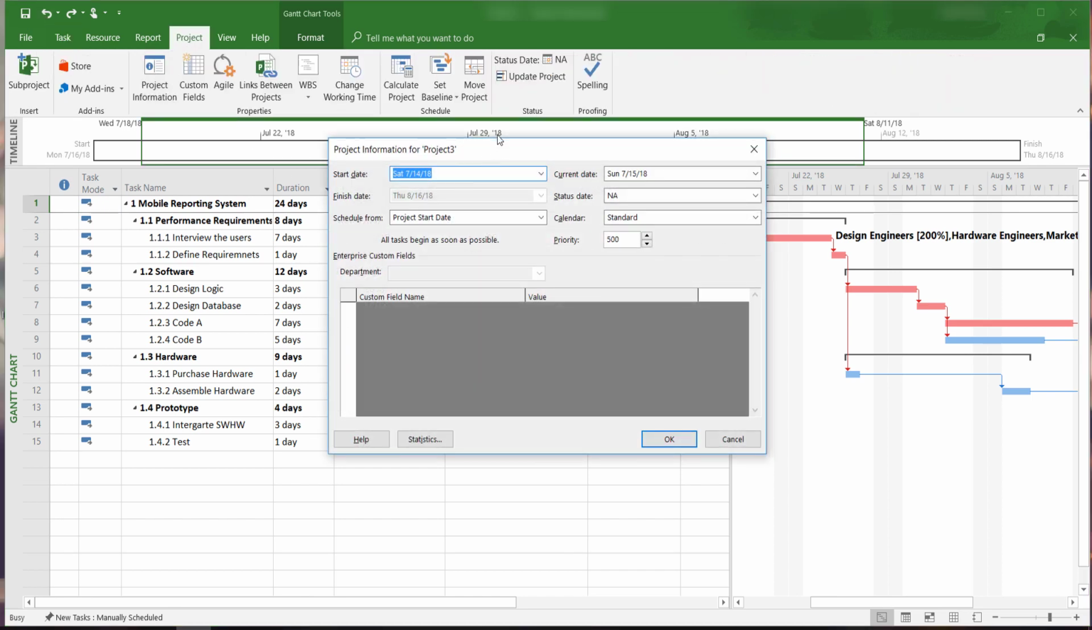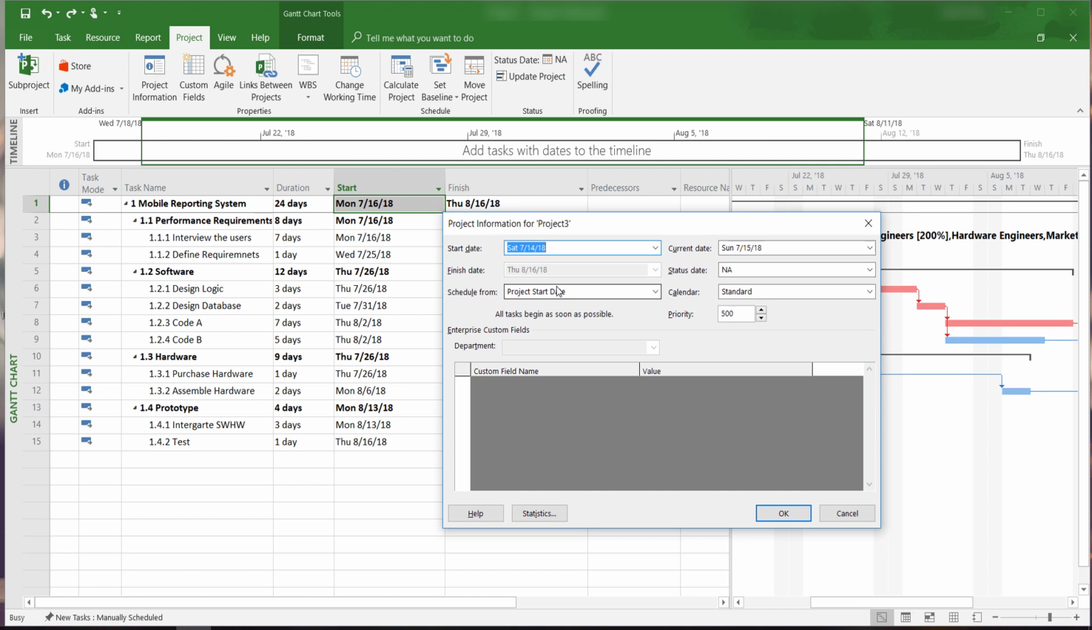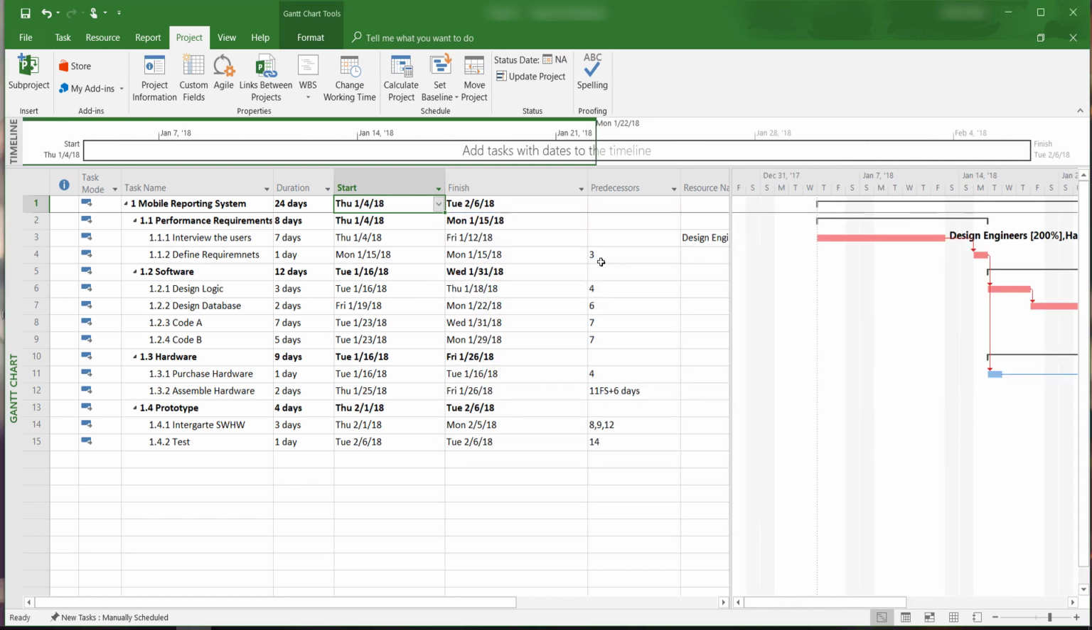A window will appear, and the first entry box here will show the current start date. Simply change it and click OK. Now you can see our change within the entry table under the project summary task, and automatic scheduling has been maintained. Okay, that is how to change the start date of a project in Microsoft Project 2016.